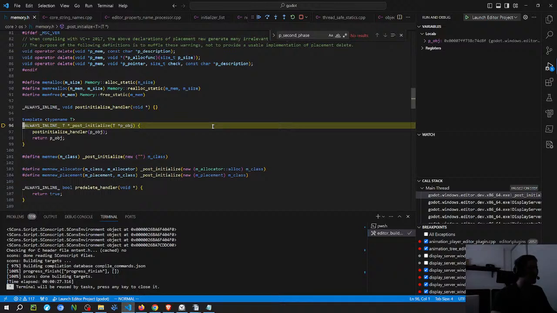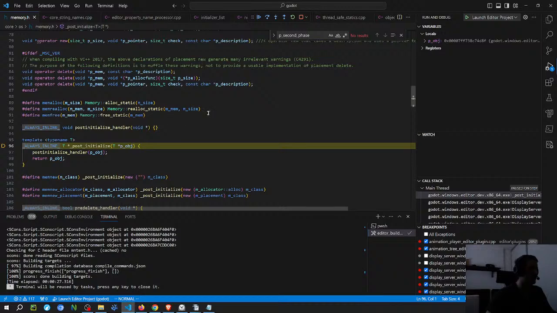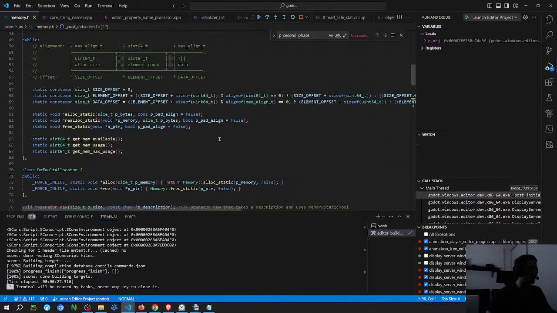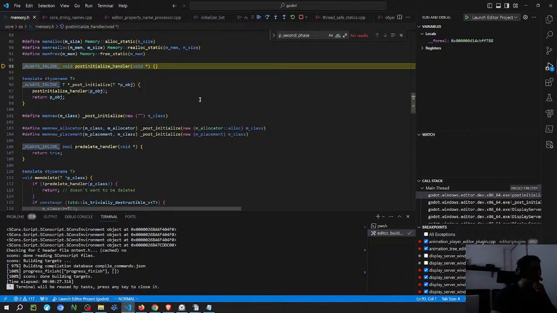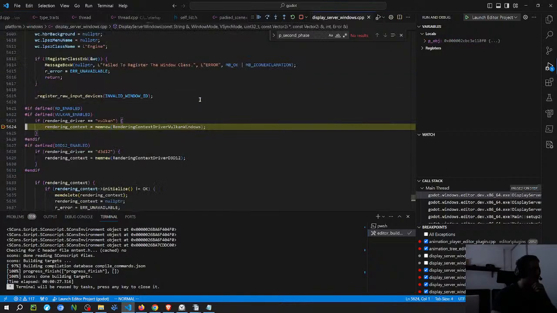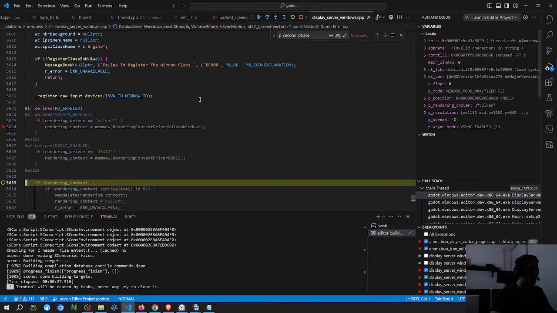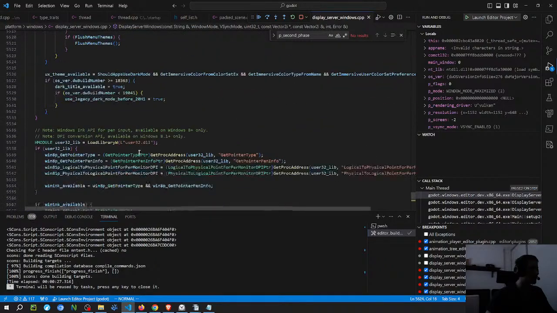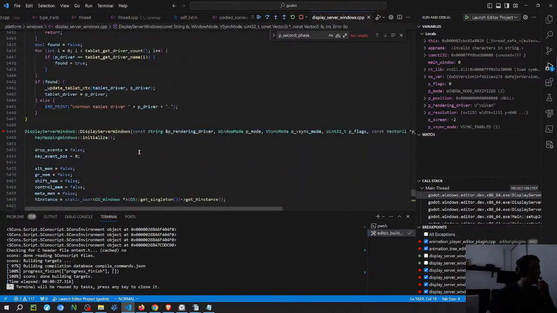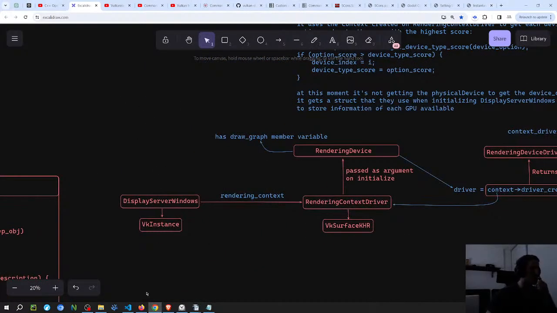And this also runs, it is part of the memnew thing. Memnew is the macro that they use. Then they overload the new operator, which I talked about before, for the customization of memory to make it more efficient. And then this runs, and I think you can put whatever functionality you want here if you want something to happen after you build the class. So the rendering context is a member variable of the display server windows. And now that I think about it, maybe I wrote the wrong thing there. Oh no, display server.